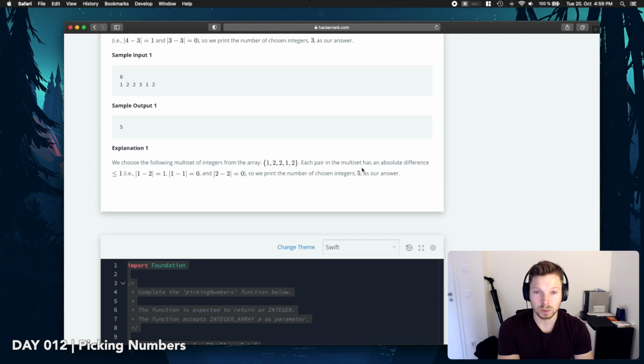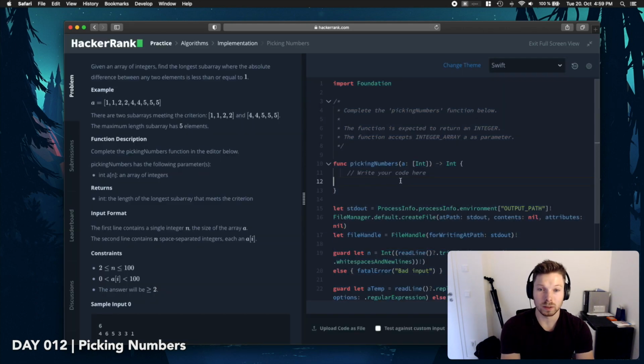Each pair in the multiset has an absolute difference of at most 1, so we print the number of chosen integers as our answer. Alrighty then. What we could do is keep a current number, let's say just the lowest or current number. We could say it's the first number, I guess.